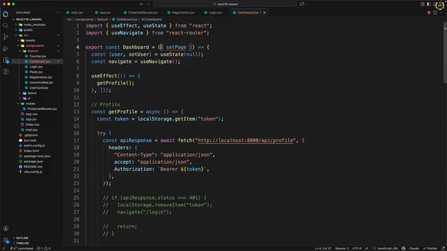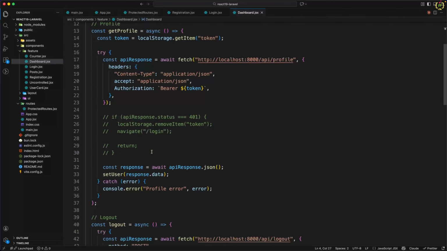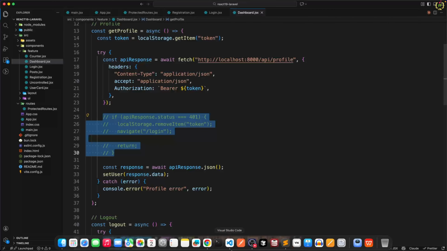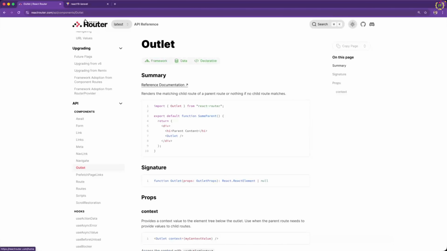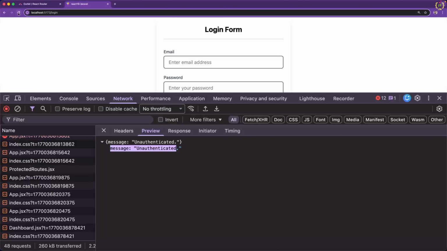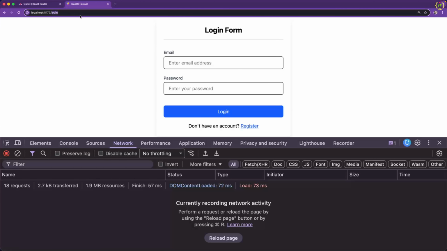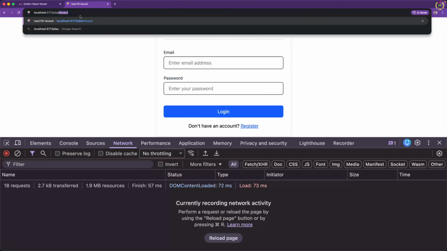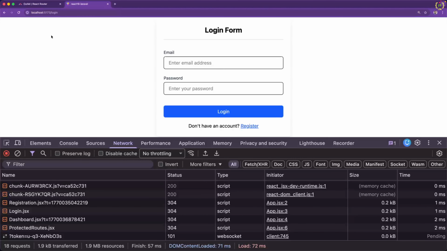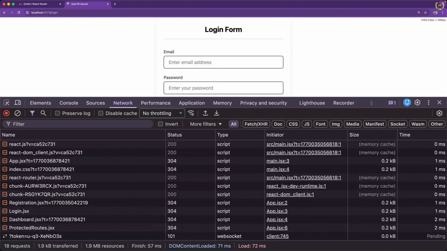So this is done. Now let's check out the Dashboard component. And here we don't have to receive any props. Previously we were using this. Here I have already commented this unauthorized check. Okay. Now let's test this functionality in the browser. Let me refresh it. Okay. In the network tab, firstly let me clear it. Now I will try to access the dashboard URL in the browser. Now when I entered the /dashboard URL in the browser, this redirected back to the login page, right?